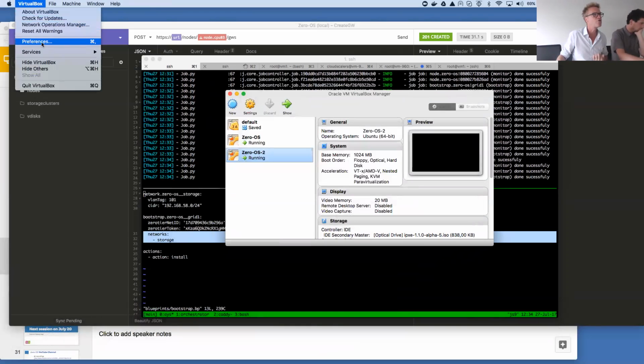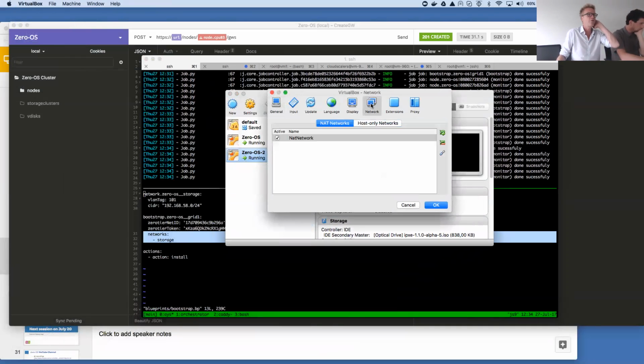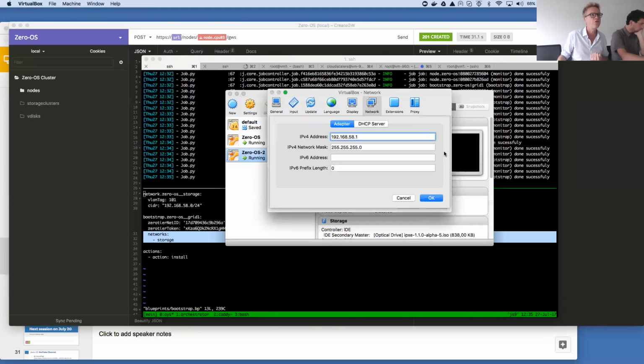So when you have VirtualBox, you go to Preferences. Make sure you go to Preferences and not to the configuration, that's something else, but the preferences of the VirtualBox environment. Go to Network. And what did we do there? First of all, we created a new host-only network, this one. You can create one yourself. So add a new host-only network. That's the first thing you need to do.